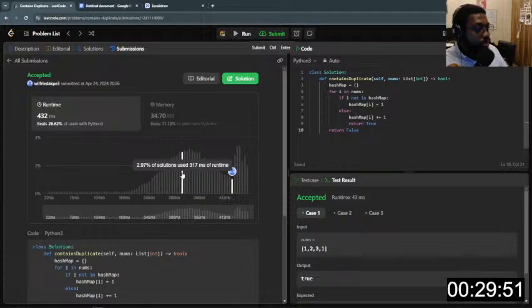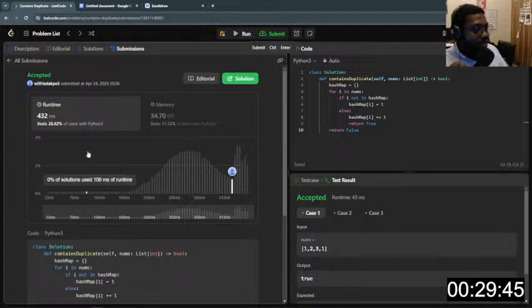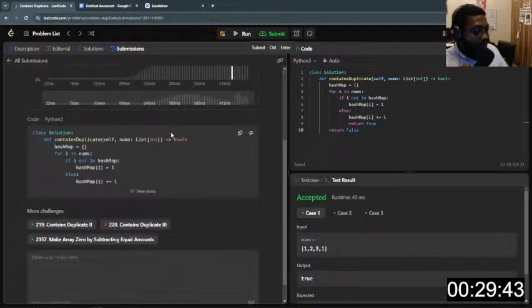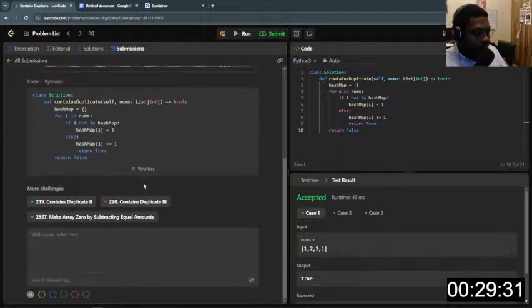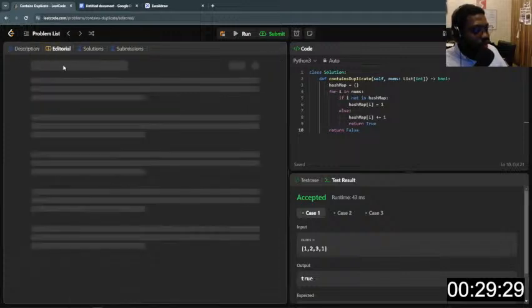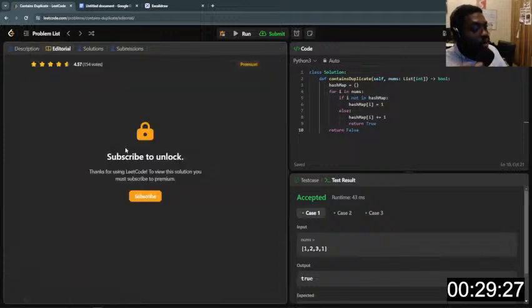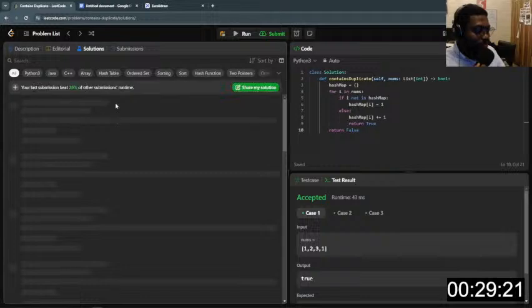This solution is accepted, but well, both of them suck. Sorry, let's go back to contains duplicate and not deviate from the main solution. Let's look at the editorial and see what we did wrong. Oh, payment. We don't have money yet. Oh, one day we'll be able to see.